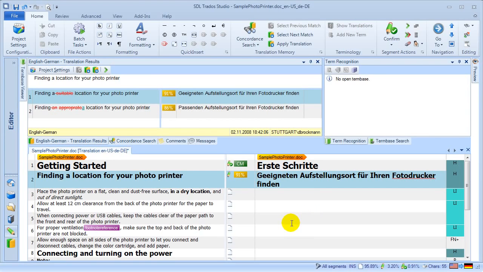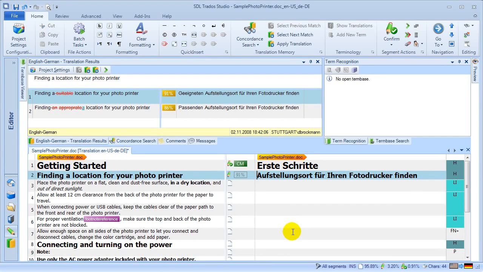So then what I do next is I basically start editing this fuzzy match so that it becomes a full translation for this particular sentence. So in my case, obviously what I do is I remove the translation for "suitable" or "appropriate," which basically means I delete the first word in my translation, and then my translation is done.